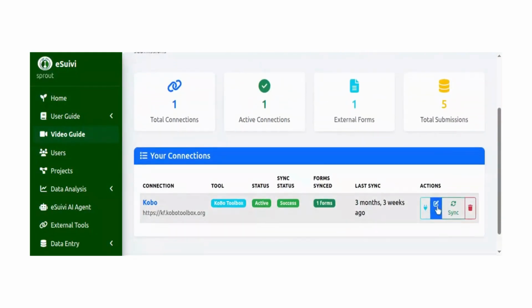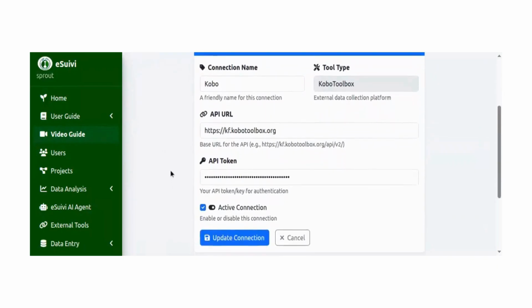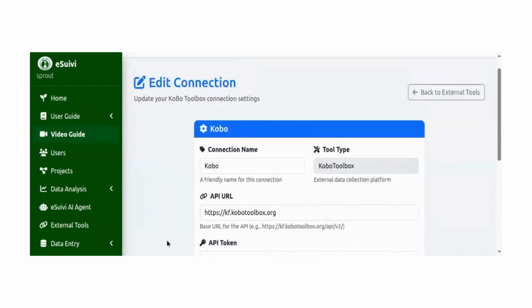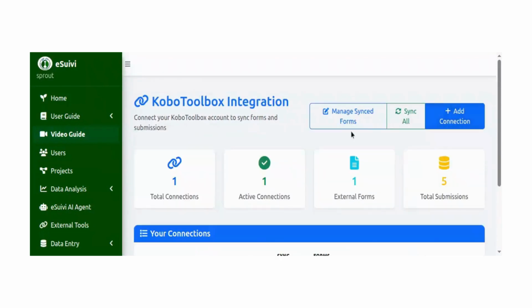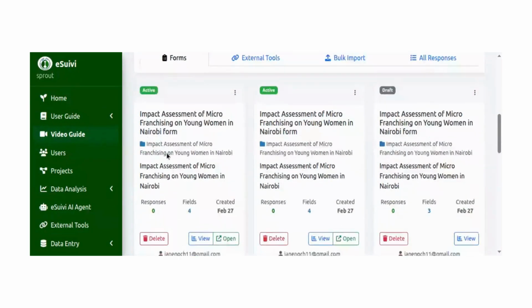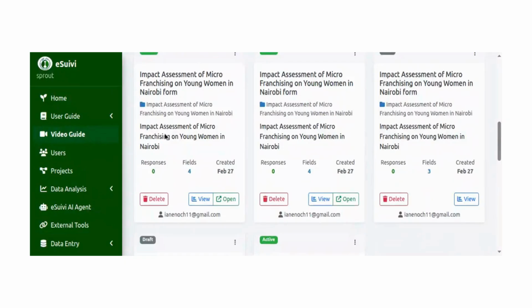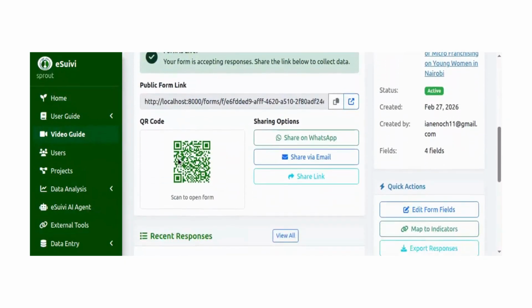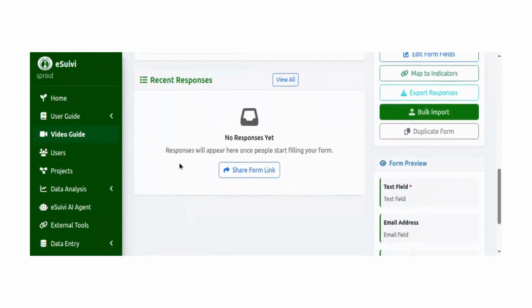All incoming responses are accessible from the form itself or from a centralized response management dashboard. Individual responses can be reviewed in detail, verified or rejected with notes, processed into indicators, exported, or deleted. For large datasets, responses can be filtered across projects and forms, verified in bulk, exported in CSV or Excel, or removed with confirmation.